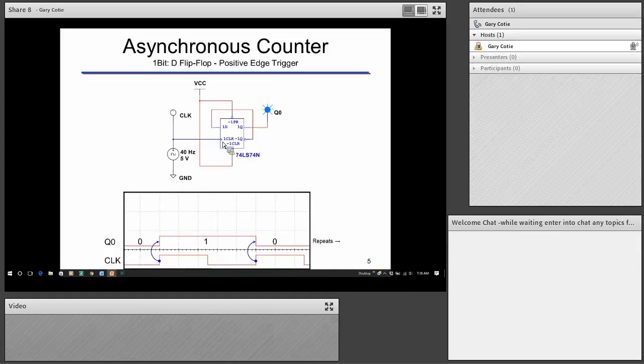If you take a look here, the Q naught is tied right back into the D. Every time we have that rising edge on the clock, this flip-flop is going to toggle. So the students should recognize this as a toggling flip-flop, and this is our basic building element that we'll use in our counters.